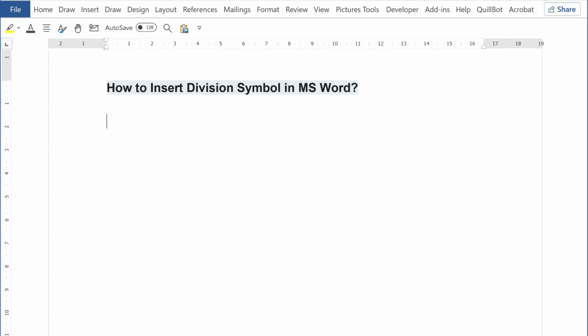Inserting a division symbol in Microsoft Word is one of those things that feels like it should be more obvious than it is, depending on how often you need it. There are several ways to get it done, ranging from quick shortcuts to formal math tools. However, the quickest way is the Alt code.